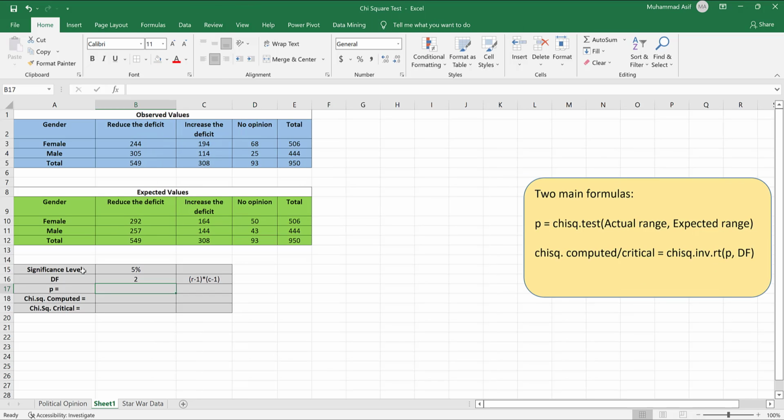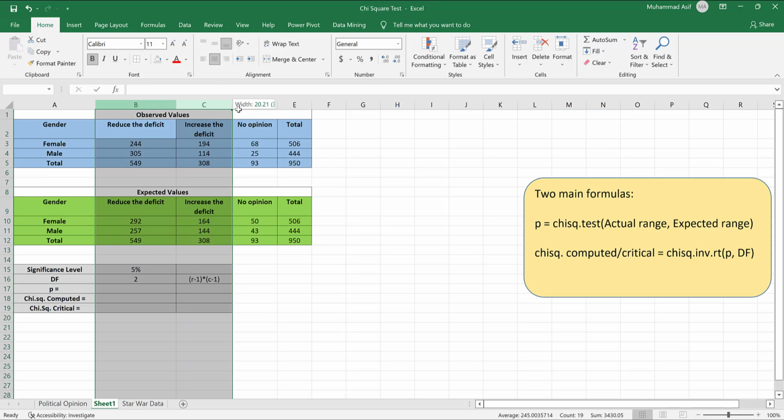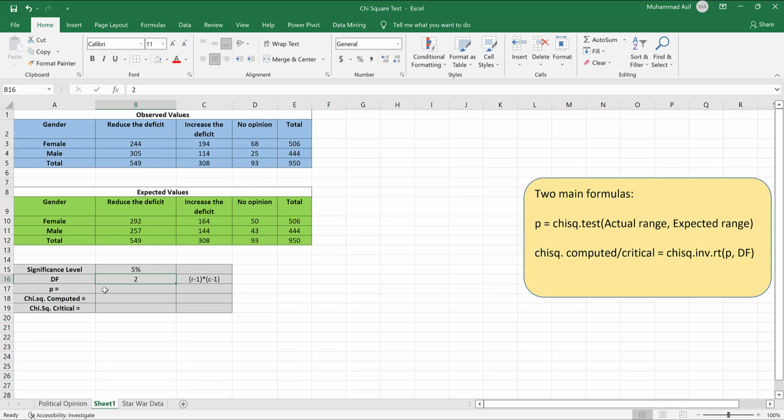Significance level, or level of risk, is 5%, and degree of freedom is 2. Degree of freedom is calculated using this formula: number of rows minus 1 multiplied by number of columns minus 1. There are two rows, male and female, 2 minus 1 is equal to 1, and there are three columns, and 3 minus 1 is 2. 2 multiplied by 1 is 2.